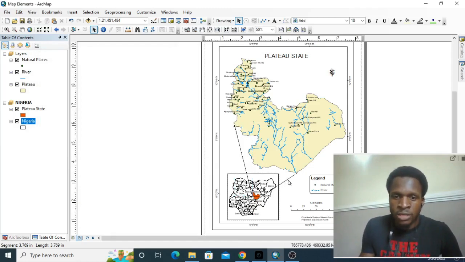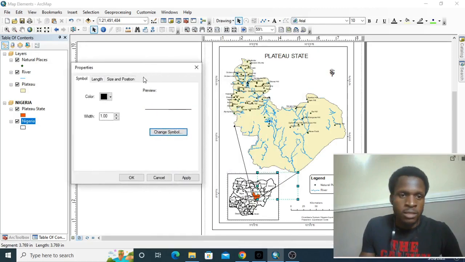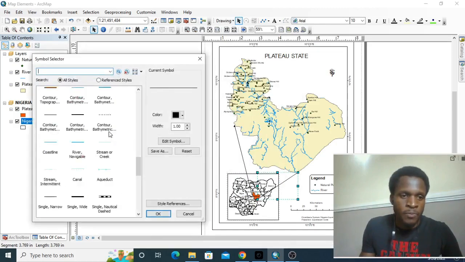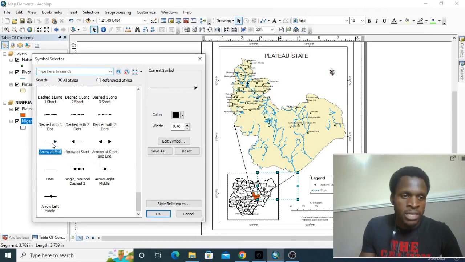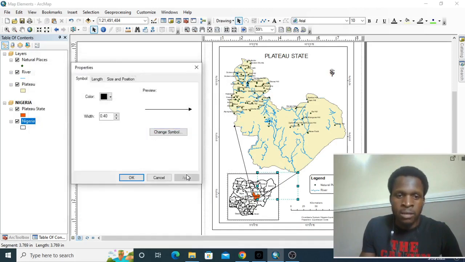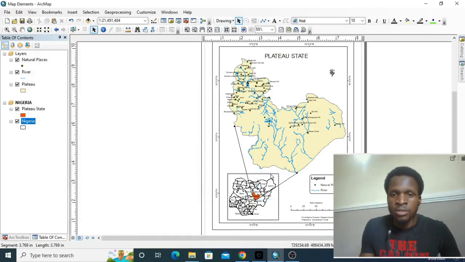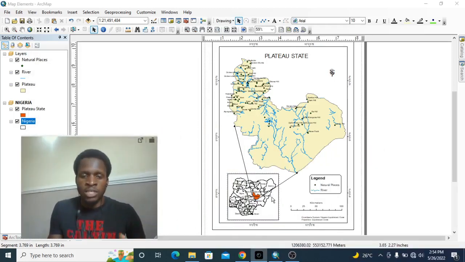Do the same with this. Change symbol, arrow at end, apply, say OK. So we have this. Okay, there's one more thing. You need to include the title for your inset map. We need to include the title.